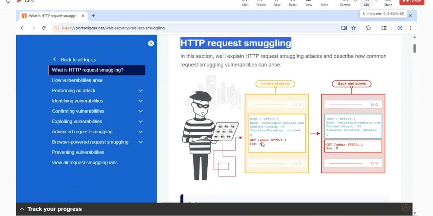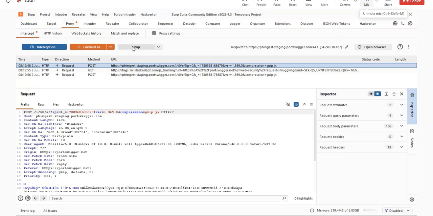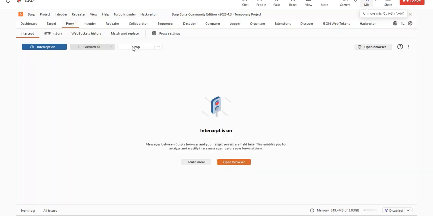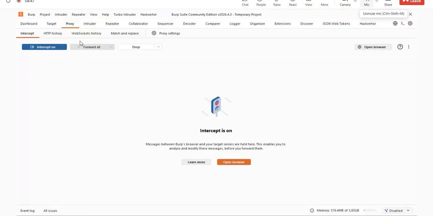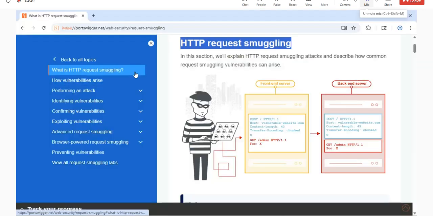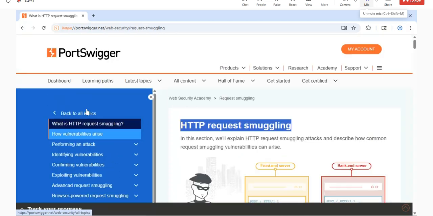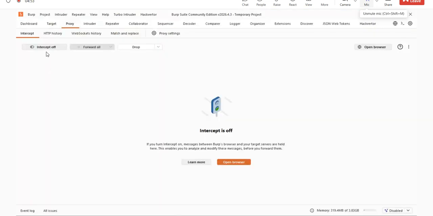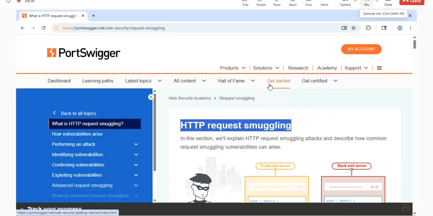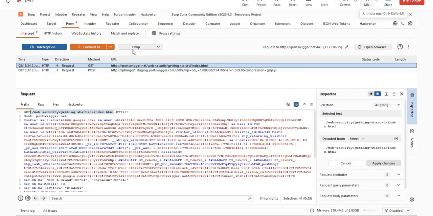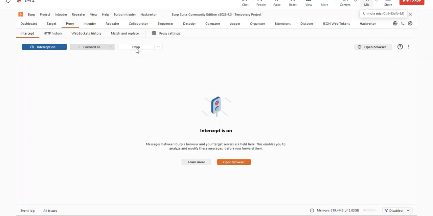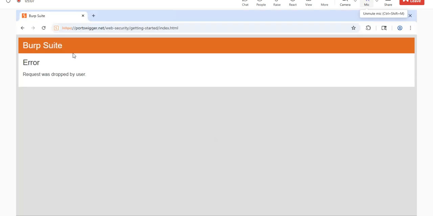That is forward. Now you have something called drop also. If you drop it, you have basically dropped the particular module you want to test. I'll show you the drop again. Click on get started. You can see get started is the particular request I have taken. I'll click on drop. You'll be able to see request one dropped by the user.